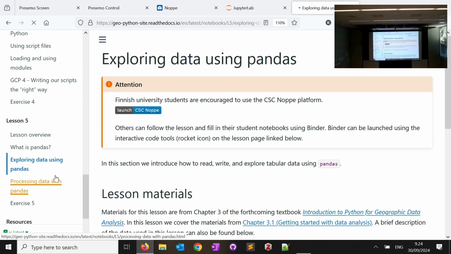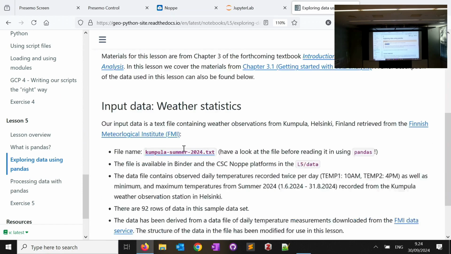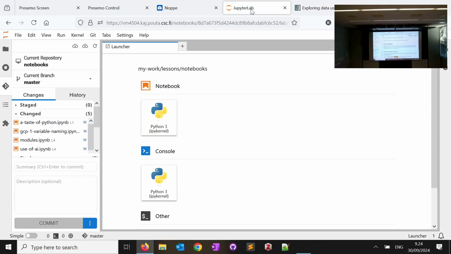So now we are going to start working with pandas library. As usual, let's go to our Noppe environment and pull the latest changes.